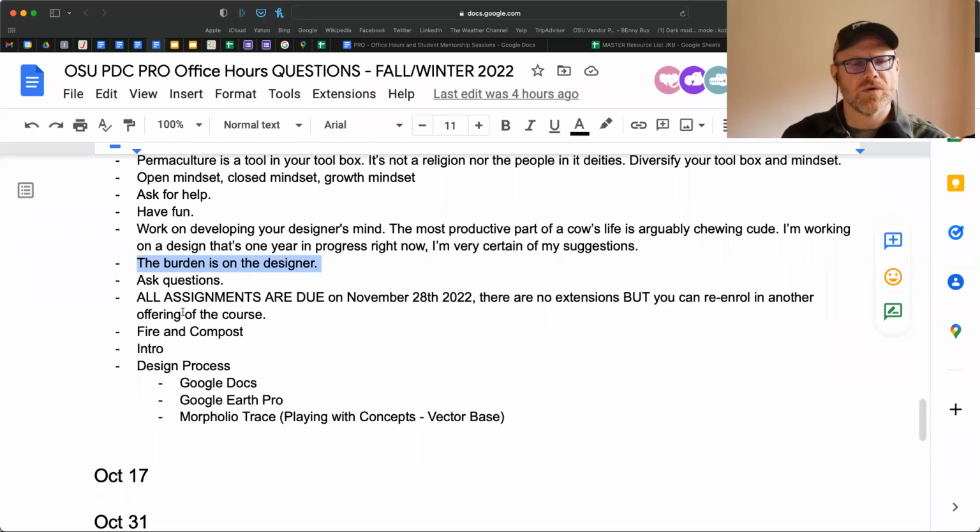And so usually for my design, I will rely on natives first, and I'll rely on non-native second, and I'll rely on non-native aggressive plants third. Because if I introduce a plant like that into a site, I then take on that burden of design.